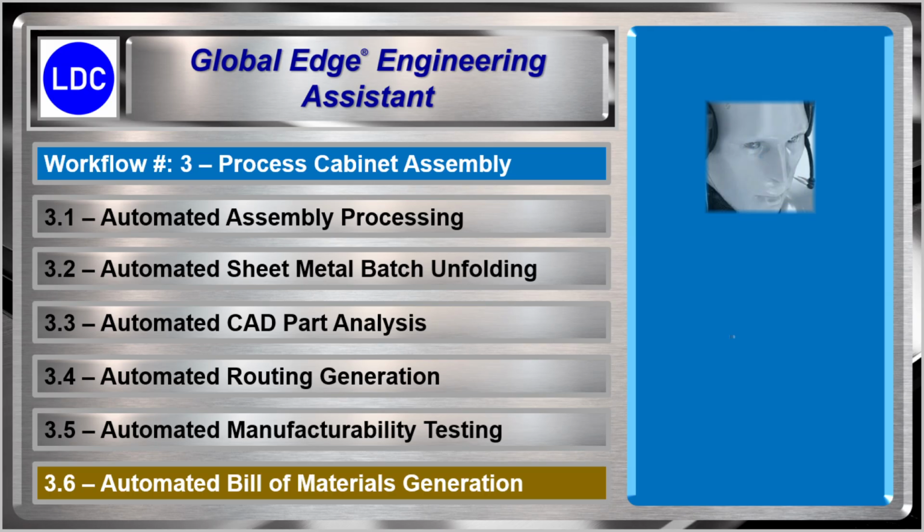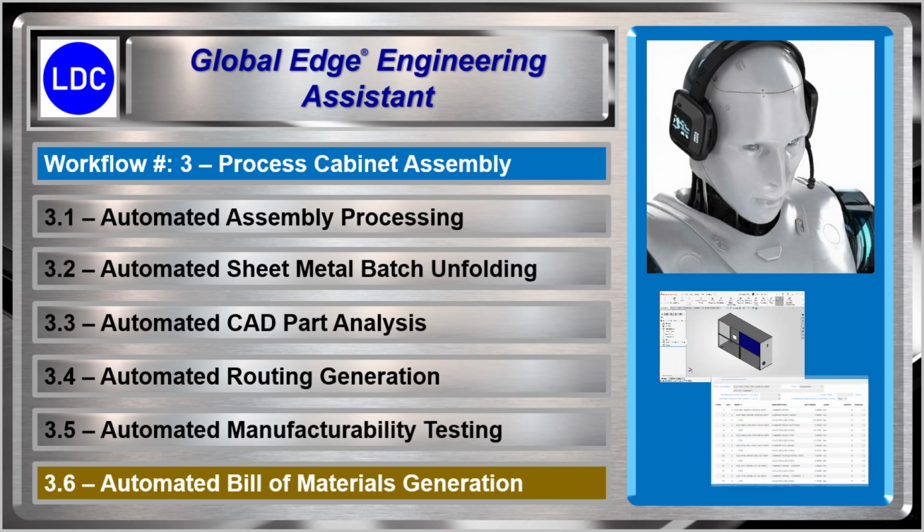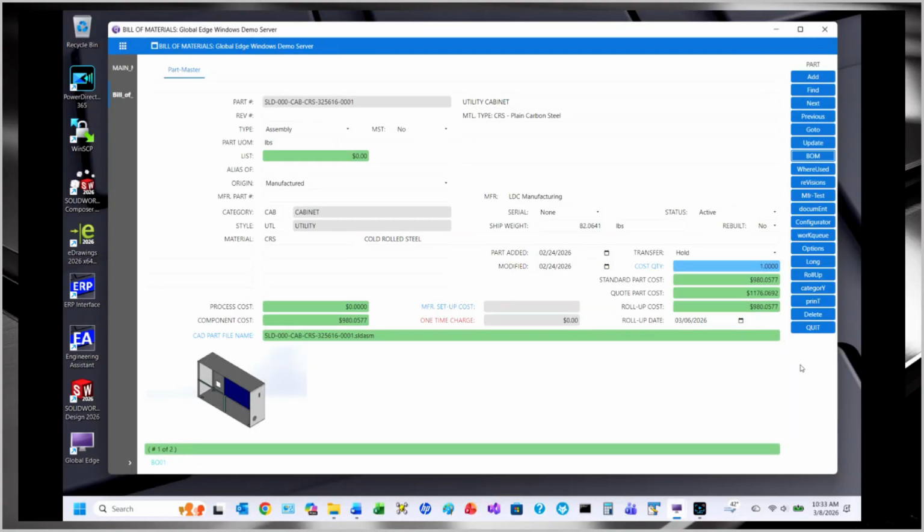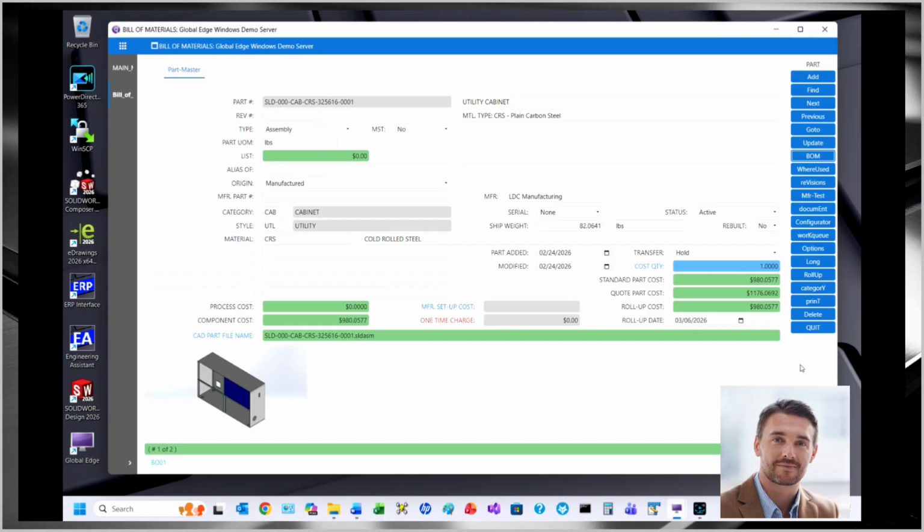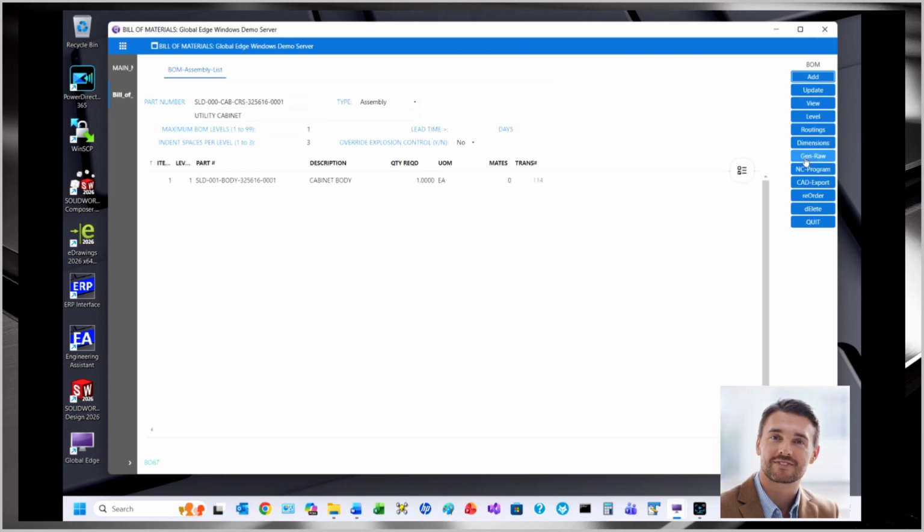This step illustrates the generation of a complete manufacturing bill of materials based on CAD part parameters and the automated generation of optimal routing steps including tooling. As the cabinet assembly was processed with the Global Edge software, a complete manufacturing bill of materials was generated, which includes routing steps for each component. Select the BOM option to display the following screen form and menu options.